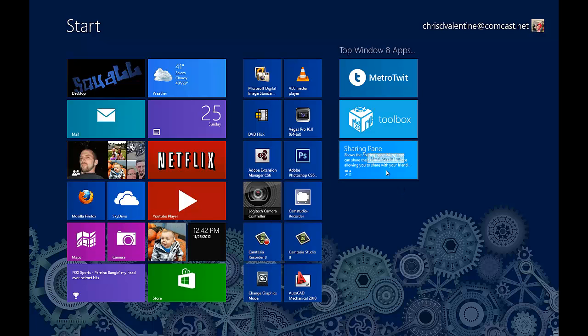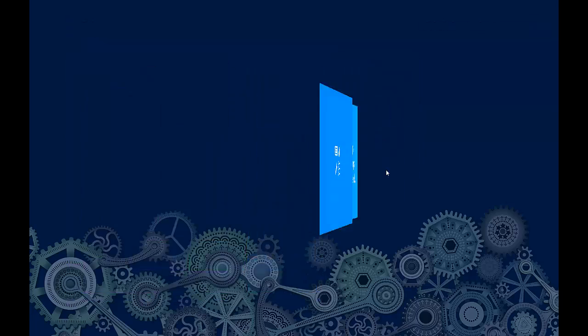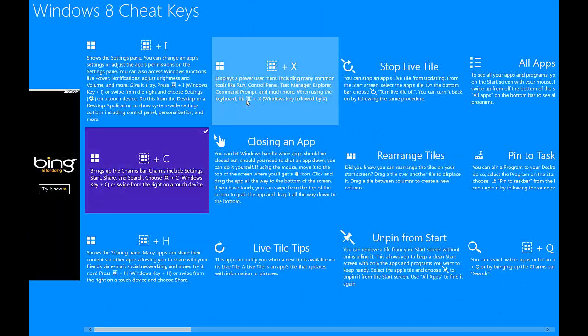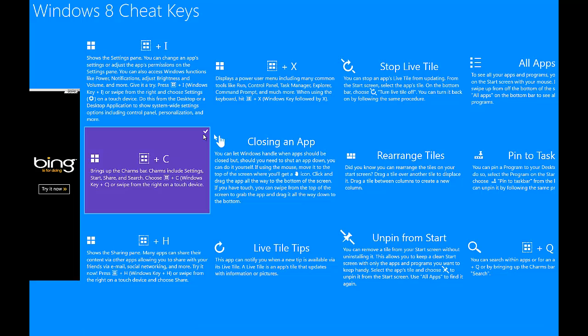The last one is just kind of a spotlight app. It's called Cheat Keys and Tips. So we're going to go ahead and click into it. Now you can see in here we've got a lot of cool different things. Basically, it doesn't do anything per se, but what it does do is tell you how to do stuff.